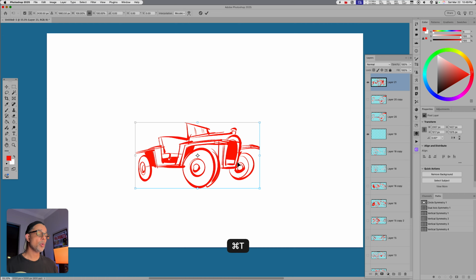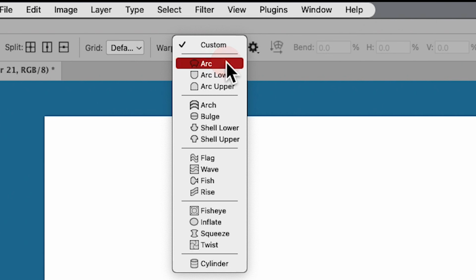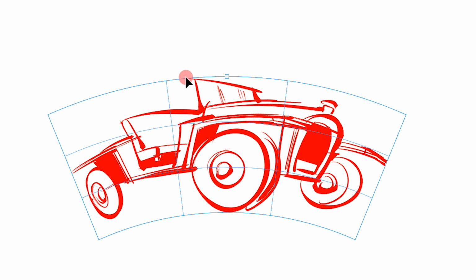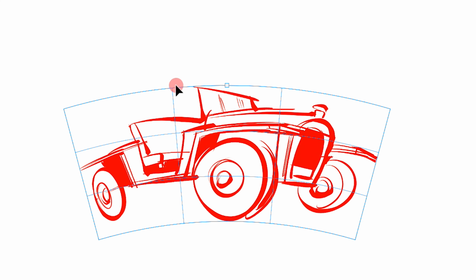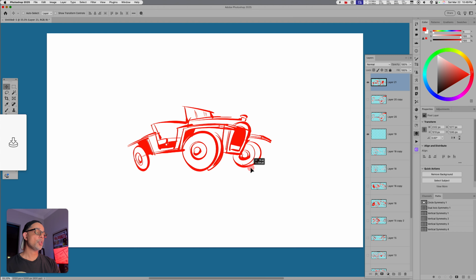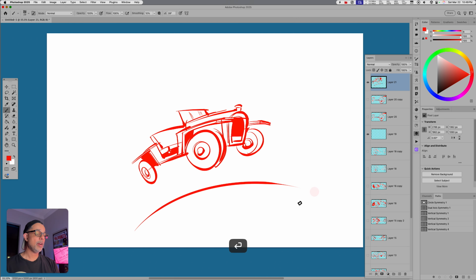And again, you can use the warp tool, Command T, choose warp. And if you're feeling exceptionally lazy like I am, you can choose arc. And if you take this little square here, you can control the amount of curvature to make it look more like it's actually moving. Maybe, if we have some ground here, it's driving super duper fast. It's going so fast that it's basically off the ground.